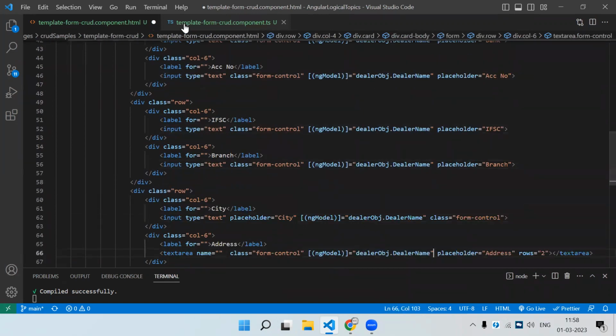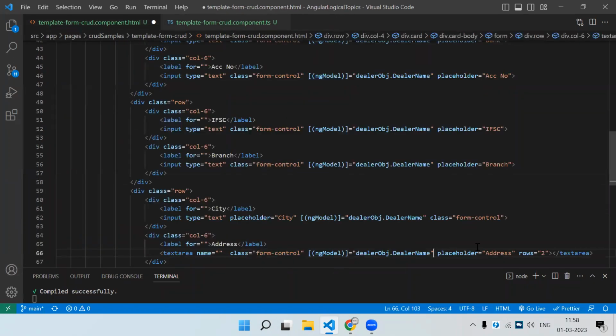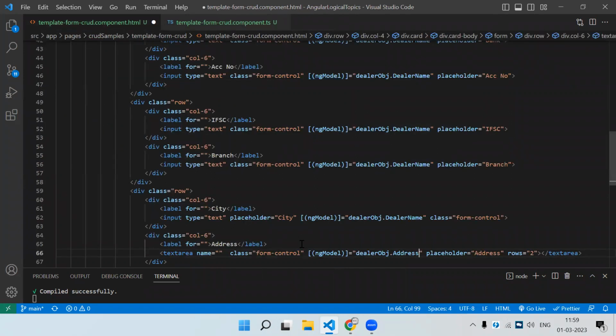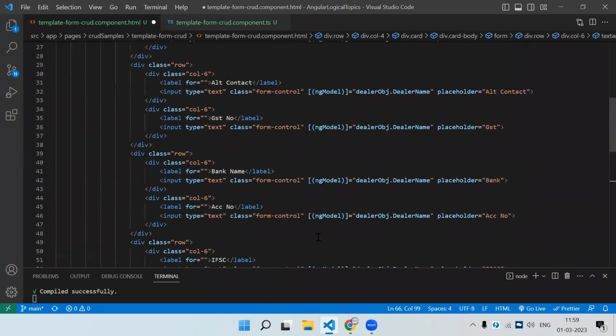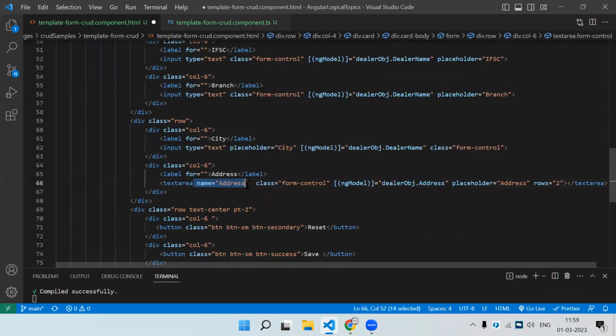Okay, so last one is address. So that will be assigned with this. Then one more thing, whenever we are using ng model inside the form tag, we need the name property to be present there. So this name property should be present at all the elements.